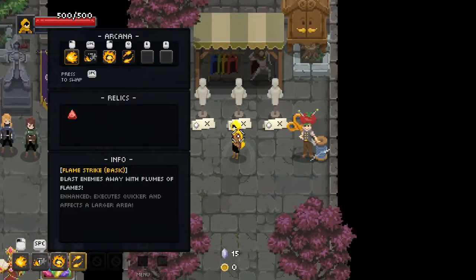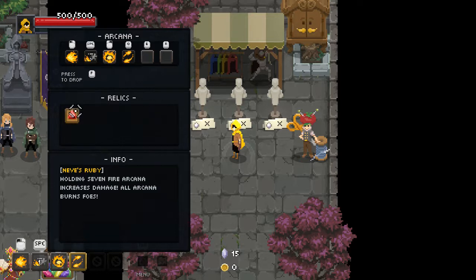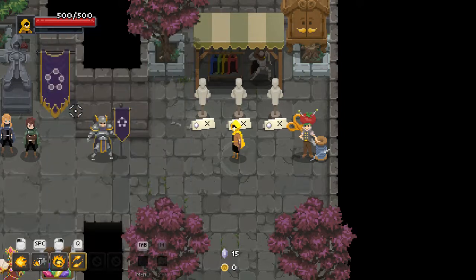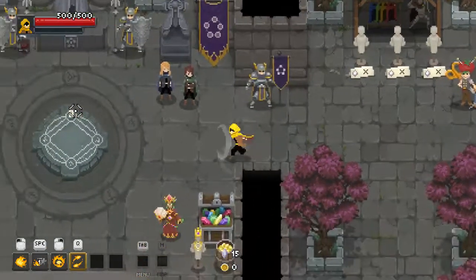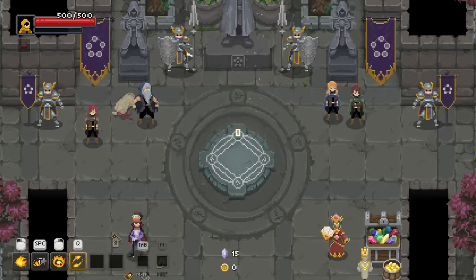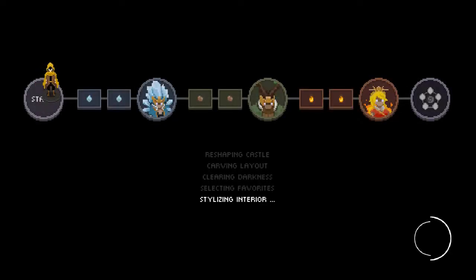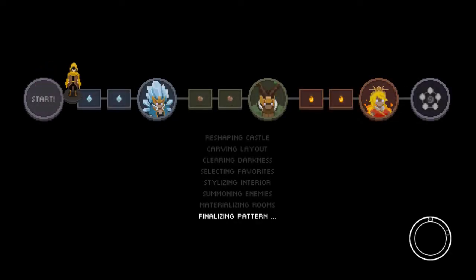The relic we're using right now, Neve's Ruby, holding 7 Fire Arcana increases all damage, and all Arcana burns foes. The Fire Arcana was already going to do that to begin with, but if we get 7, the damage goes up. I just want to try a full flame build with a relic that I didn't know even existed. And there's a lightning version of this as well, which I might try out on the next run.